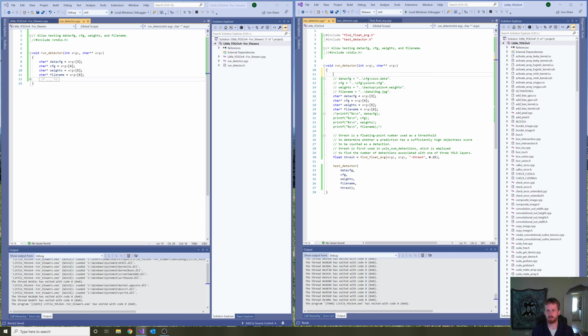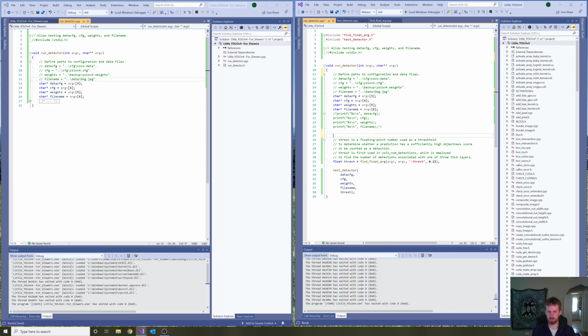And let's say that we are defining paths to configuration and data files. Okay. Then let's define thresh.